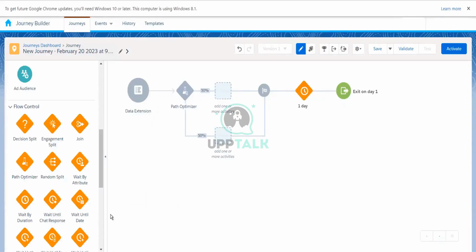It is like A-B testing, but in A-B testing we only have two versions of the email. We have two target audiences, A and B, and based on that we make the decision. But here we can have up to 10 different paths. Let's say you have three to four different paths that you want to test. Or you can also use it for A-B testing, where you have more variations.